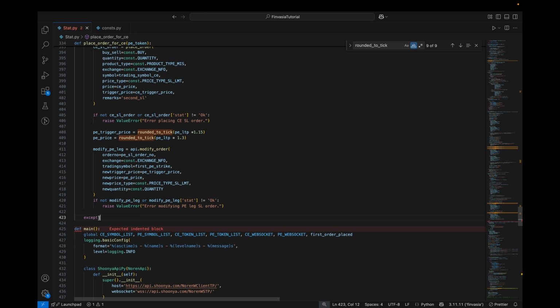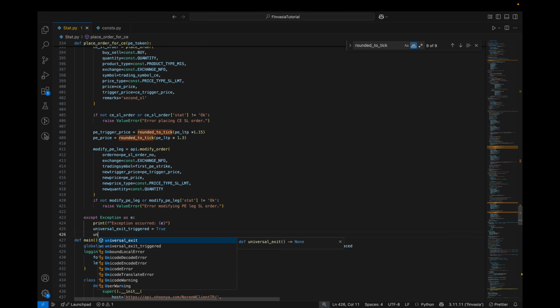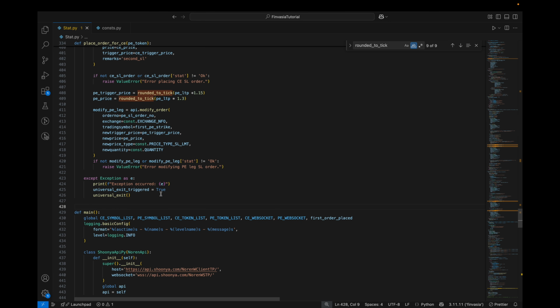And here in the except condition, we'll do except Exception as E, and if there are any exceptions inside this function, we'll just print this error condition, make universal exit triggered as true, and call the universal exit function. Now we have successfully handled this condition.